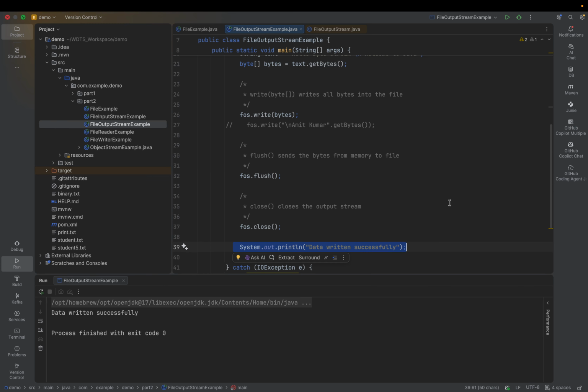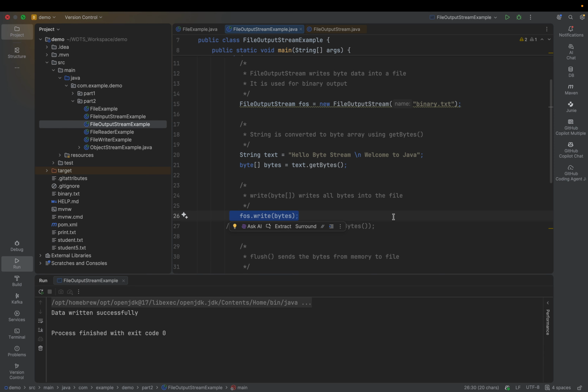Here I have printed "data returned successfully", but there is no output on the console, because everything I have mentioned here in the text, "hello byte stream, welcome to Java", we have passed to the fos.write method. So this write method writes the data into the file.